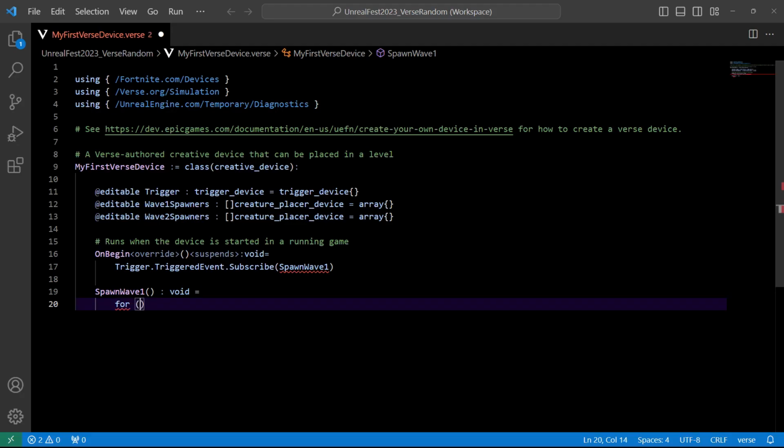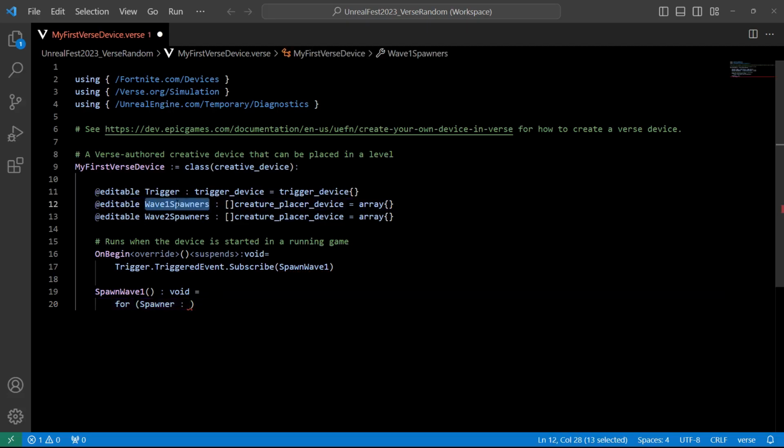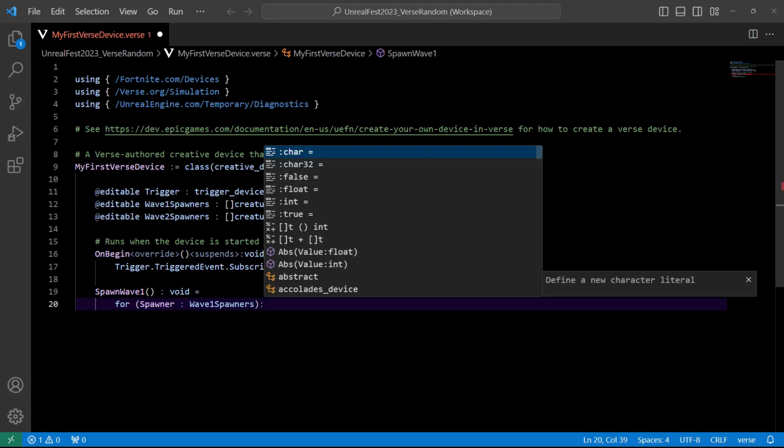So we need to put that inside of a set of brackets, and we're going to go ahead and type in another name. This is going to be the spawner, and colon, and then we're going to type in the wave 1 spawners, which we could come up here and just grab this one. So we can copy that, come down here below, and paste that in there. So what this is doing is saying, this right here, we're going to go ahead and pack into one single little object.